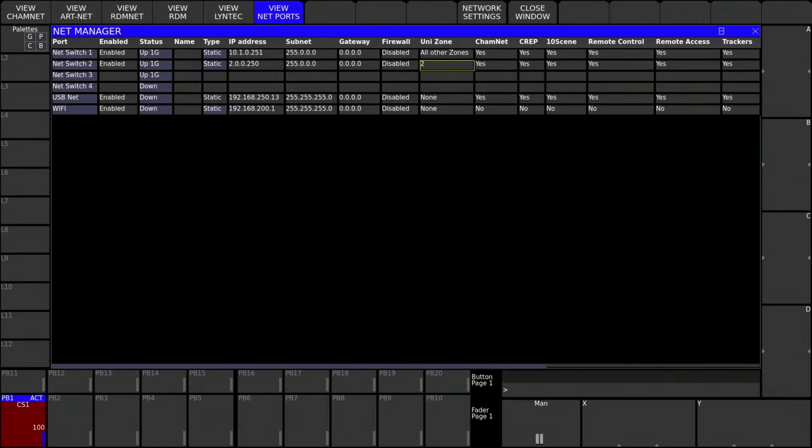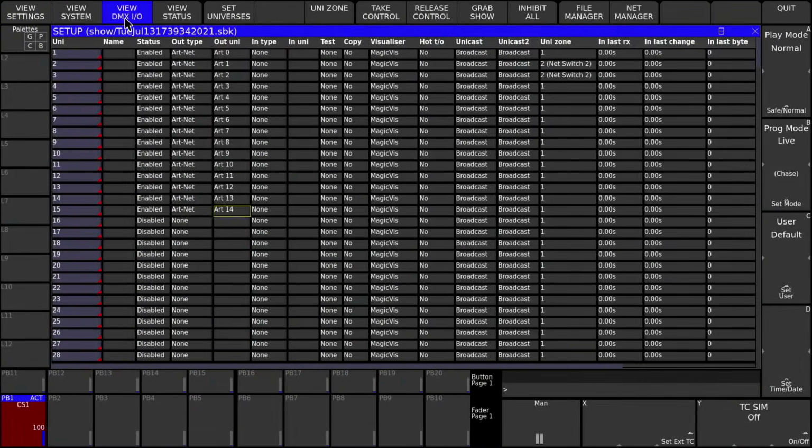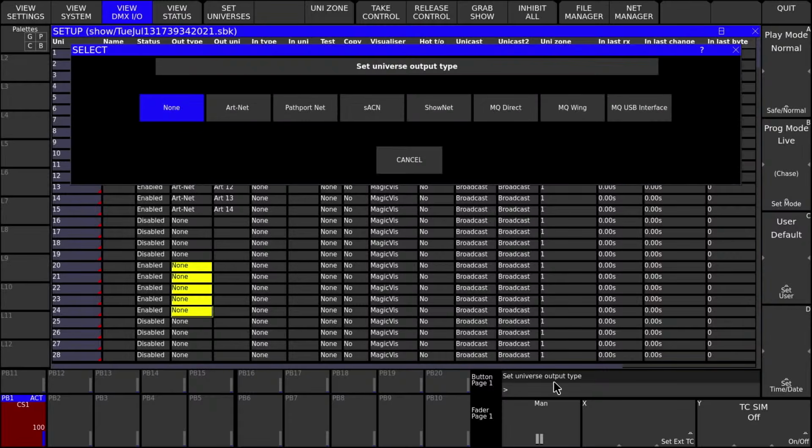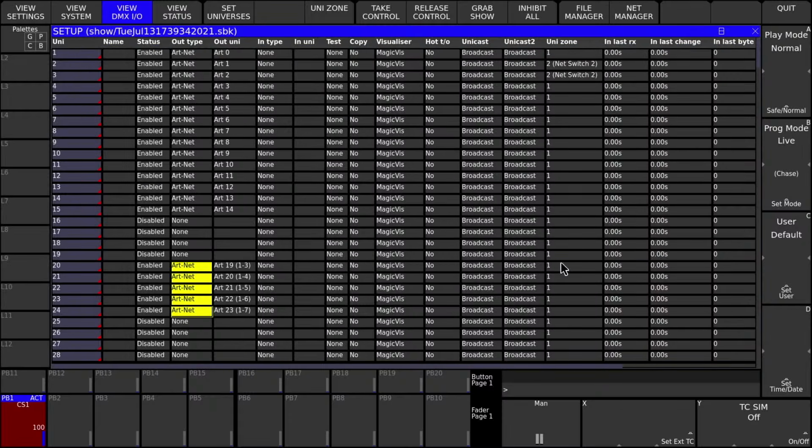In my DMX.io window, and these don't have to run sequentially, you can see there's a column here called Universe Zone. And right now, I've set universes 2 and 3 to be Zone 2. And I could do this on more universes. I could say here, enable these universes, set them to ArtNet, and I could say, well, have those come out of Zone 2, which is now going to be, of course, port 2 on the back of the console.